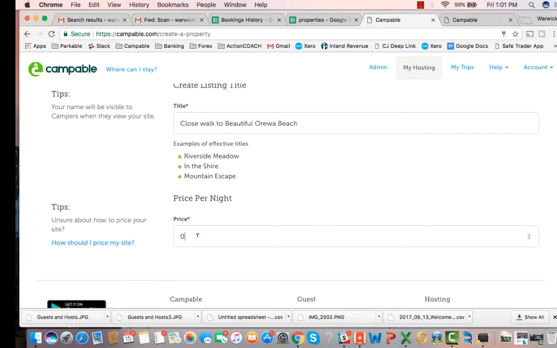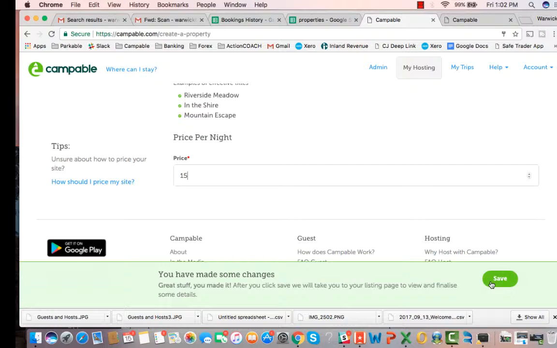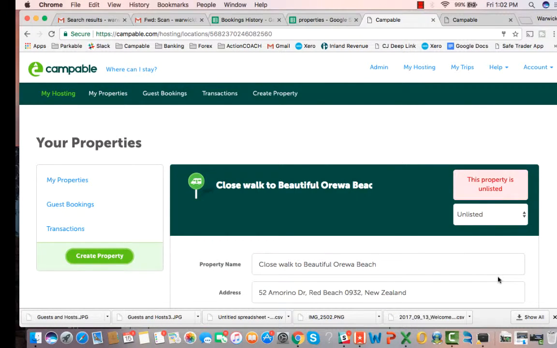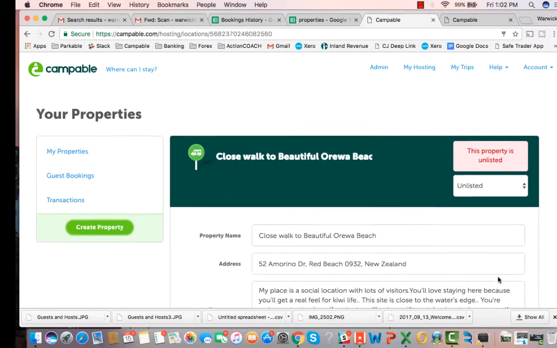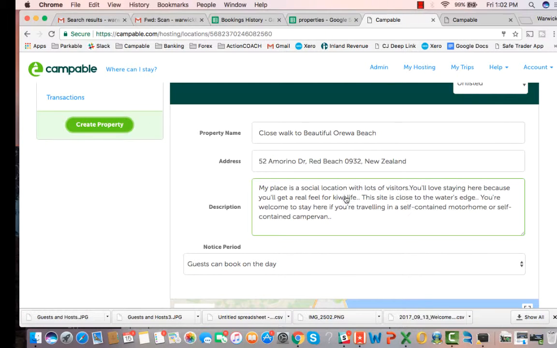If you're not sure how to price your property, you can click on this link here and it takes you through to some help text, more about how to price your property. Once you have everything correct there, this little save button pops up and you can push save. And that won't pop up until everything is actually ready to go. At this point, the property is partially made, the property is unlisted, and that starter text that you've put in is dropped into this box.